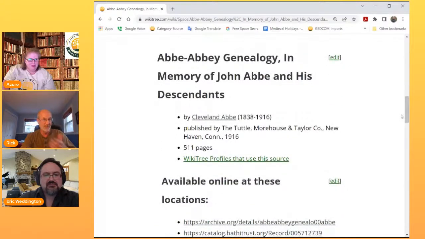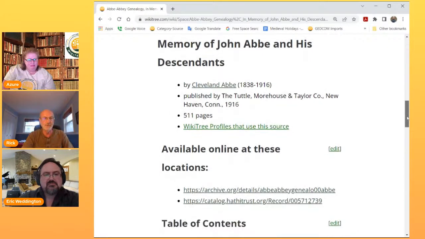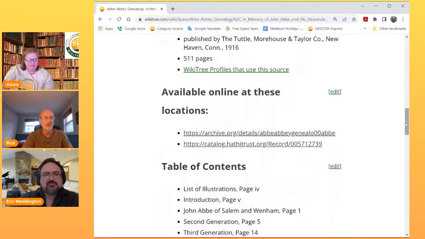on WikiTree. This basic information is going to be available, such as the author, when the author lived, publication information, the size. You can even get a link for who on WikiTree is using this particular publication in their research. Available online at these locations. We're trying to do free resources that are available online. They are available from a few different companies for free.